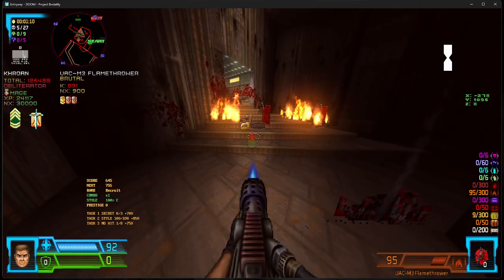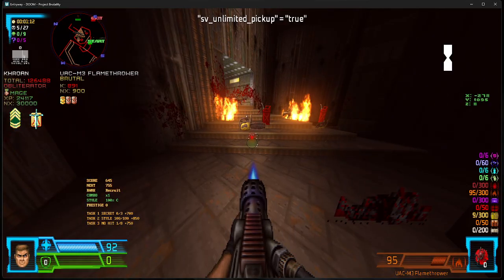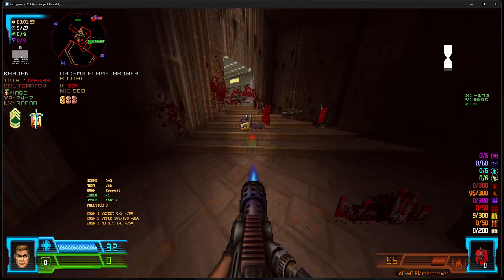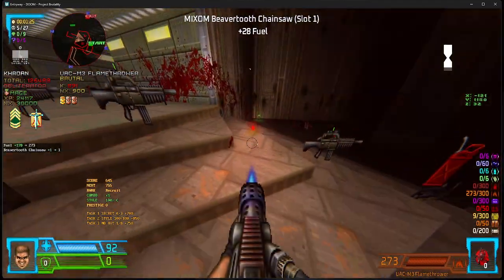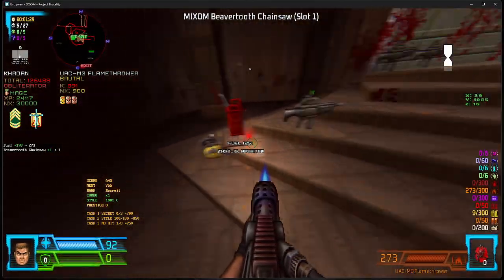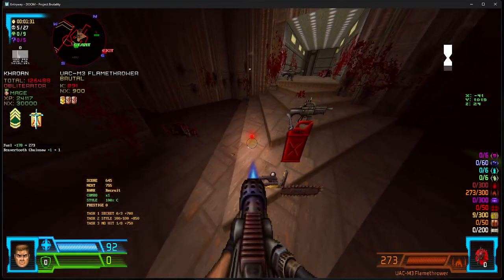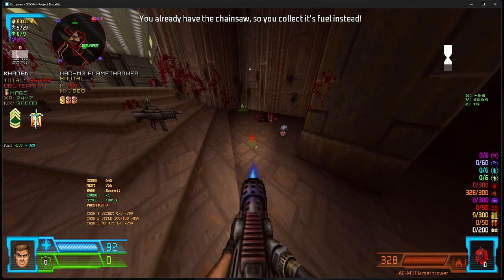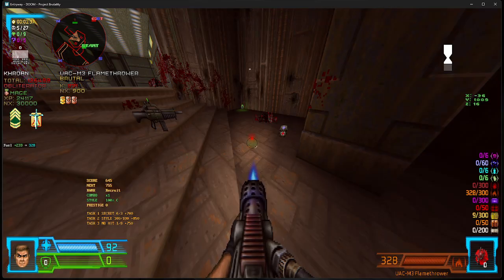So, we got 2 chainsaws right here and a bunch of fuel. There's also this SV Unlimited pickup command in the source port, so you can basically carry ammo beyond your maximum threshold. So, sweet. Watch this. Yeah, see, look at that. I can carry 328 fuel out of 300.